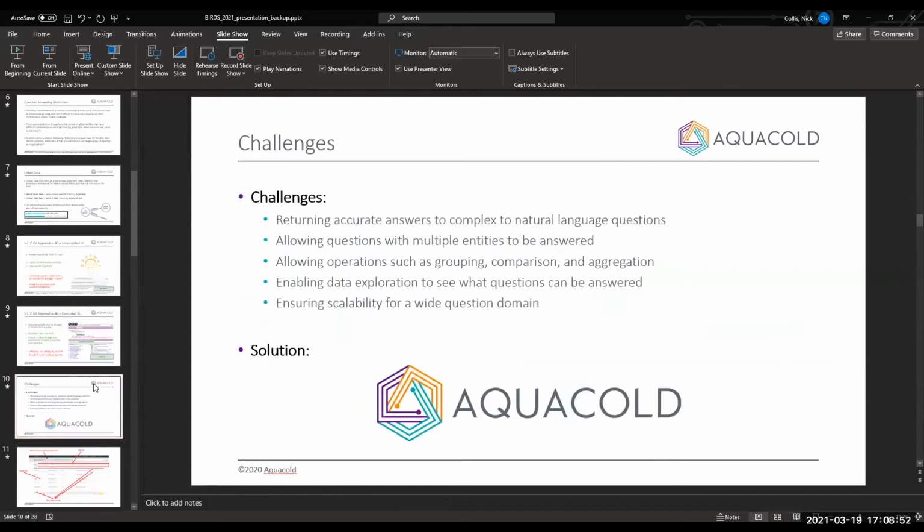So some of the challenges we're aiming to solve with this are returning accurate answers to complex natural language questions, allowing questions with multiple entities to be answered, allowing operations such as grouping, comparison, and aggregation, and having a degree of exploration so we can see the data that we're answering questions over, to see what kind of questions can be answered, and also ensuring scalability as well. And we think that Aquacold and our approach like it may be a solution for some of these things.